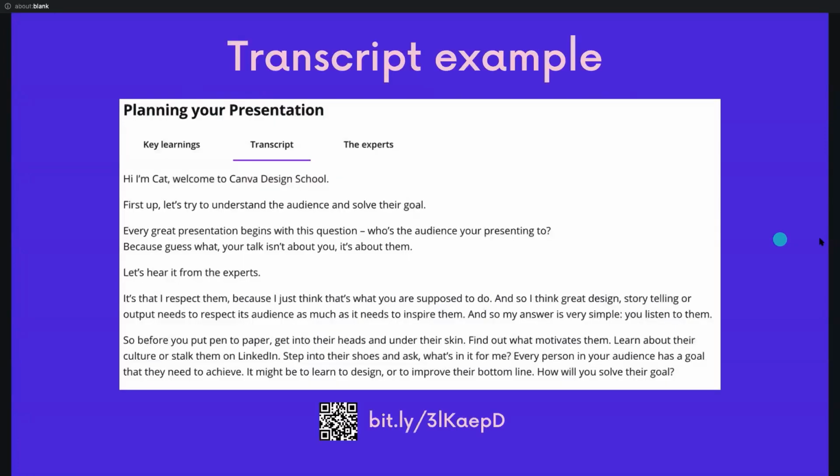Here's an example of a transcript. So there's a link down the bottom, and this is just where the transcript belongs. It's for one of our fantastic Canva Design School articles. So it sits alongside a video underneath it, but this one is pretty straightforward as well. So it says, "Hi, I'm Kat, welcome to Canva Design School." That's because we only really have one speaker there. So it's a pretty simple bit of text that you can plonk on a web page.